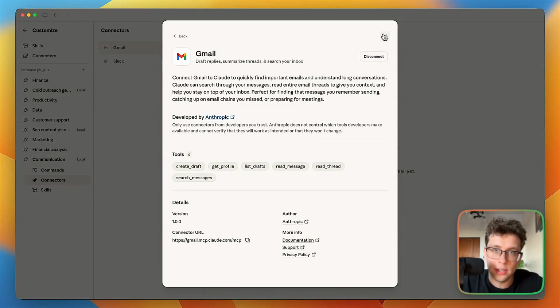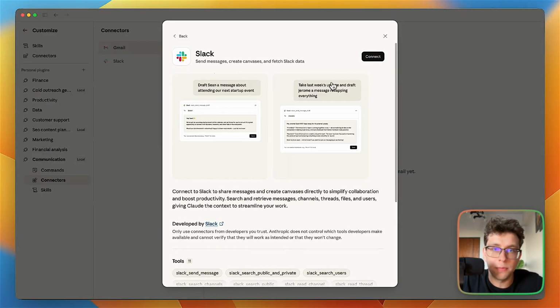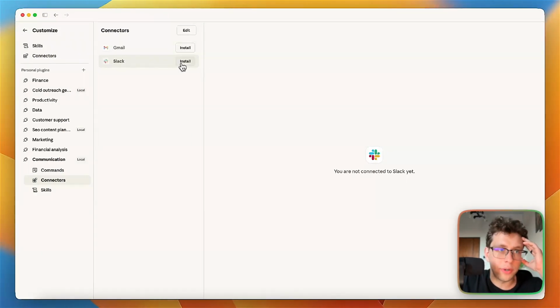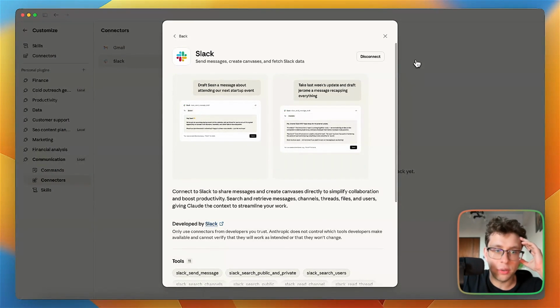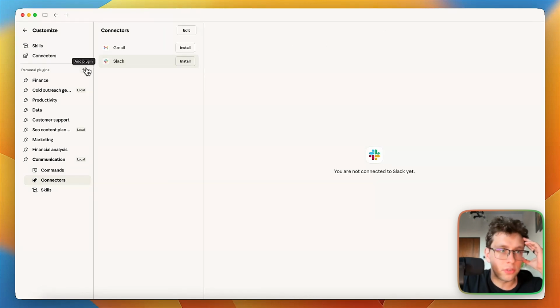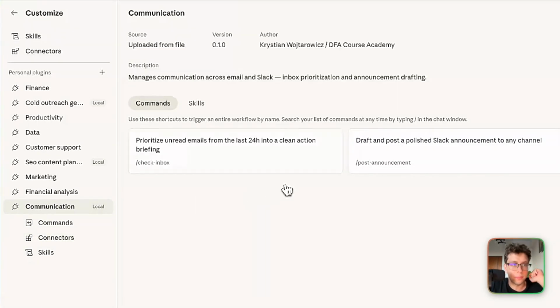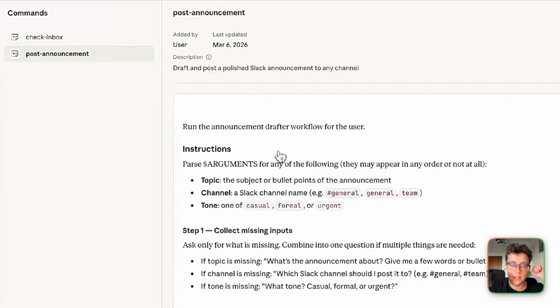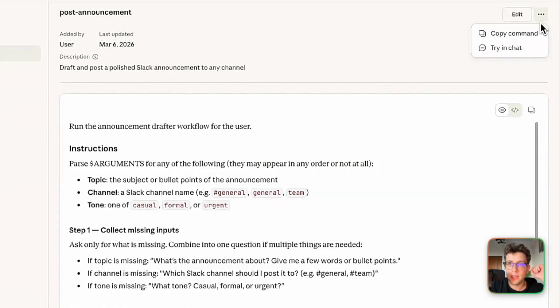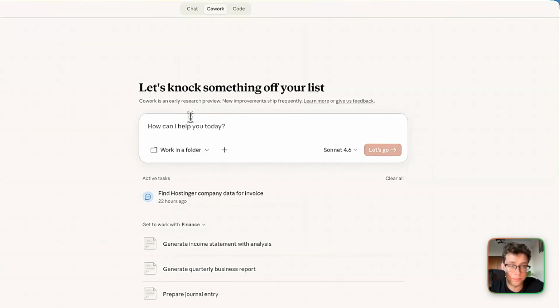Now we can disconnect. However, let's do the same thing with our Slack. So let's click on connect. So now our two connectors are properly integrated, connected here. So let's basically just try using this plugin. Finally, we can go ahead and click on this specific thing and try in a chat.